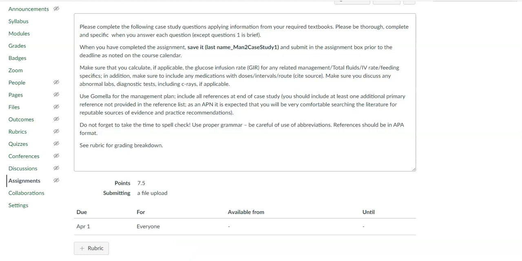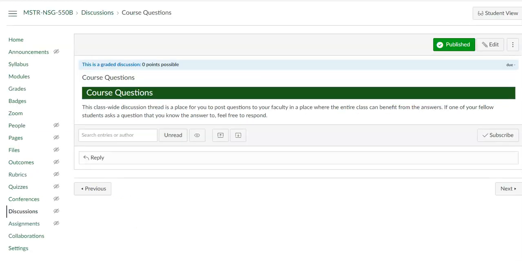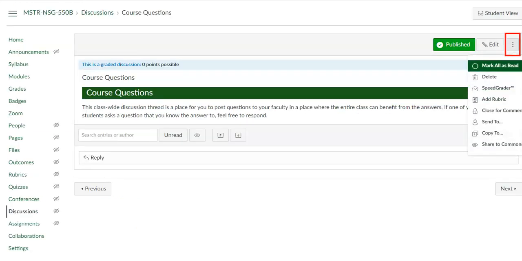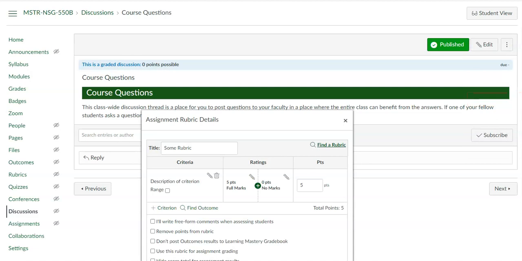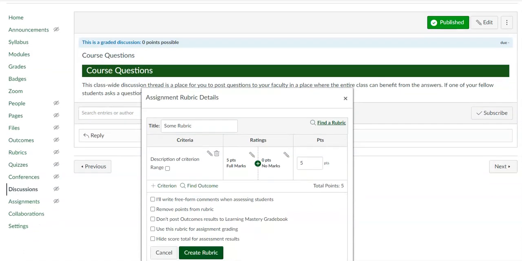To attach a rubric to a graded discussion, click on the name of the graded discussion. Click the Options icon and choose Add Rubric. When you are done making all changes to your rubric, click the Create Rubric icon.